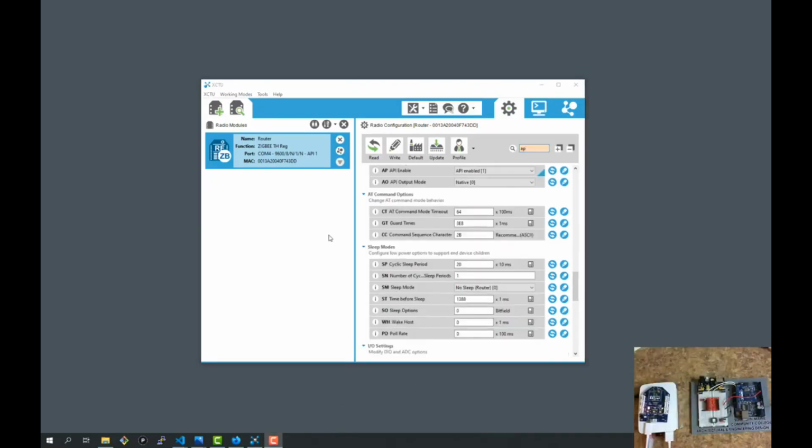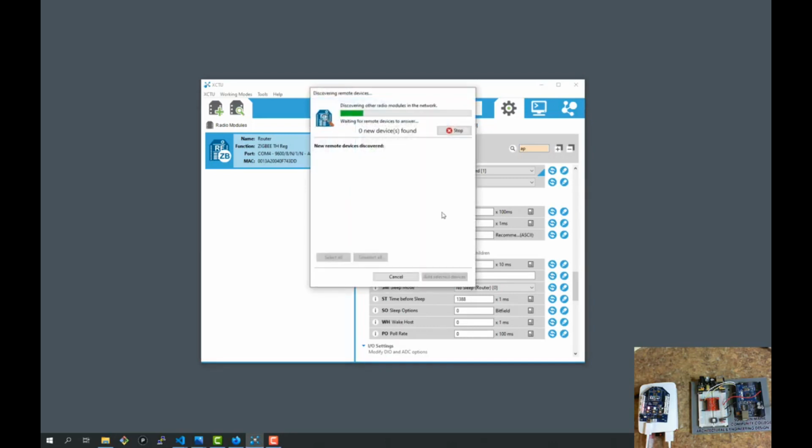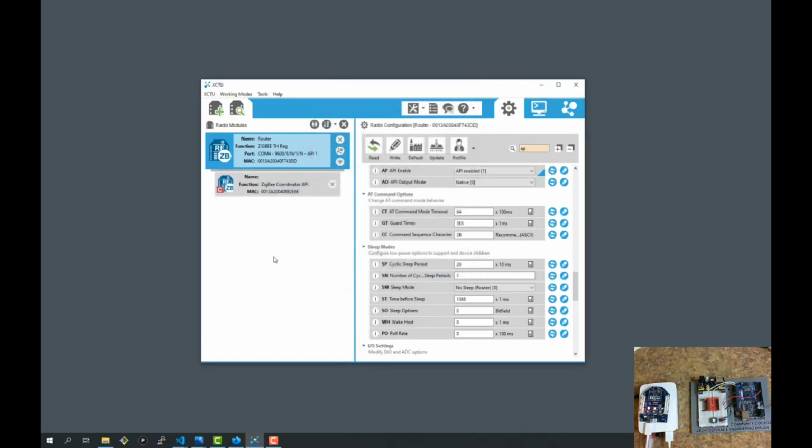Okay, one more thing. I'm back. I just want to show you one of the nice things about being in API mode. Notice I have that router we just set up. I'm going to discover all of the other radios on the network. And you'll notice that it finds that coordinator. Again, we didn't give it a name, so let's add that.